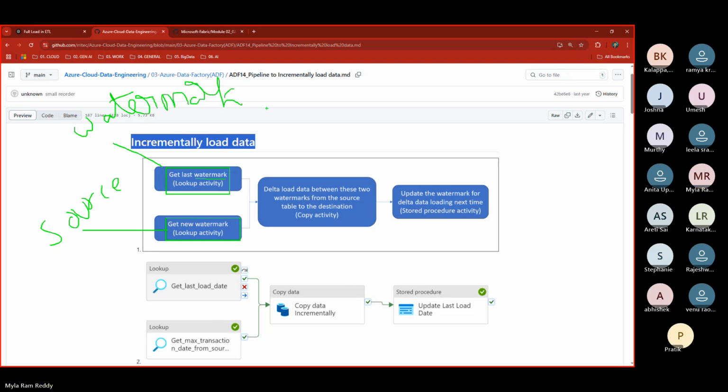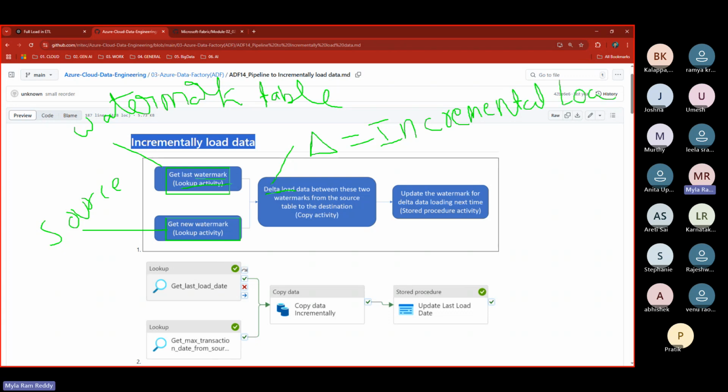Already people are aware of it. What is the lookup activity? You are aware of it, right? Once we get these two dates, then we can get the data delta. Delta means what? Delta is nothing but incremental load. Don't get confused. Delta table is different. Delta load is different. People sometimes say delta load. Delta load means what? Incremental load. Incremental load is also called delta load. Delta table is different. Delta load is different. Incremental load is only called delta load. Both are synonyms.